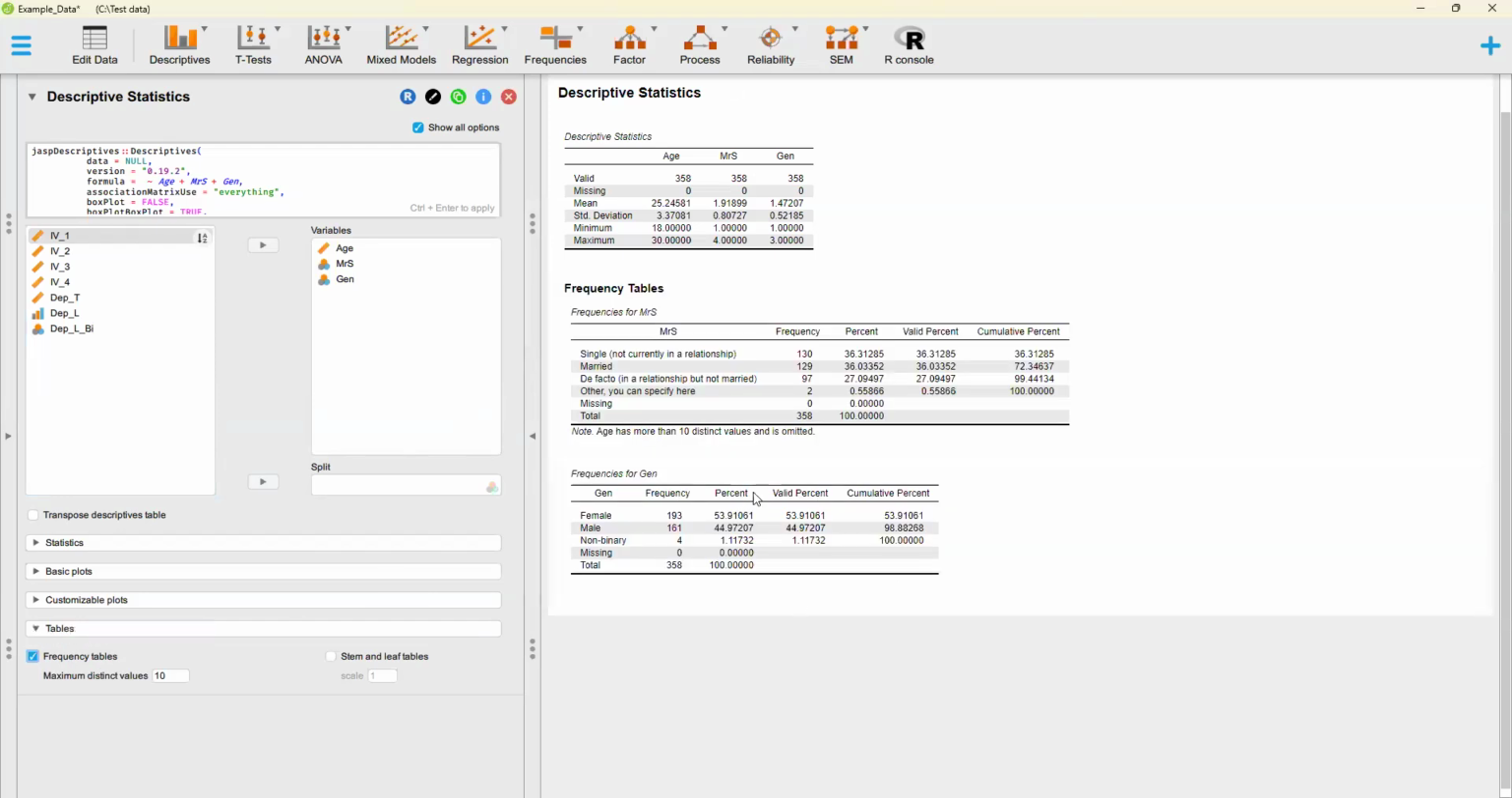When I do that, you can see that now I have the information that I need for my categorical variable. I can see the frequency for each level of gender as a categorical variable. For example, I know this number for female, this number for male, non-binary, no missing data. And I can also see the percentages of these frequencies. The valid percentage is also similar. For example, I see that the majority of my participants, almost 54%, are female, and the rest are male and non-binary.